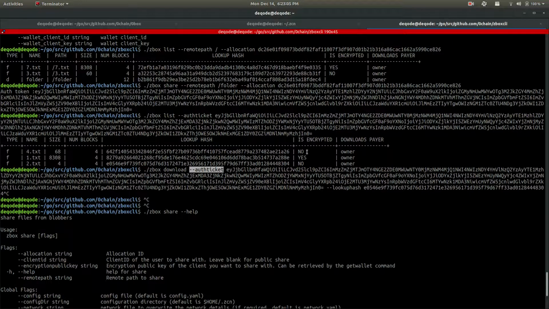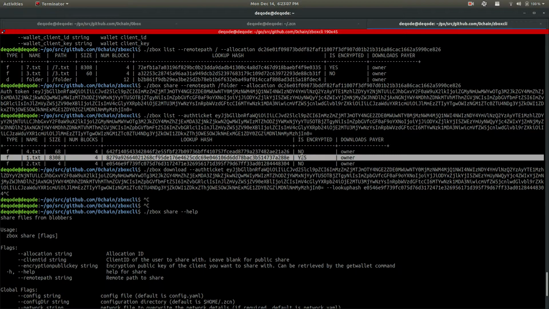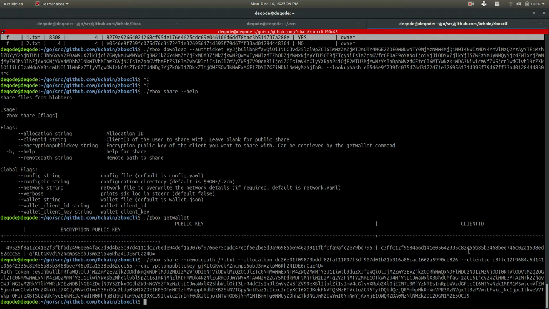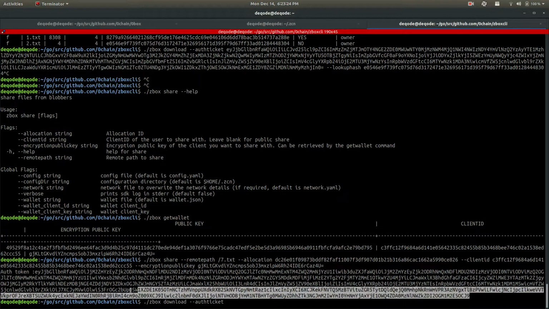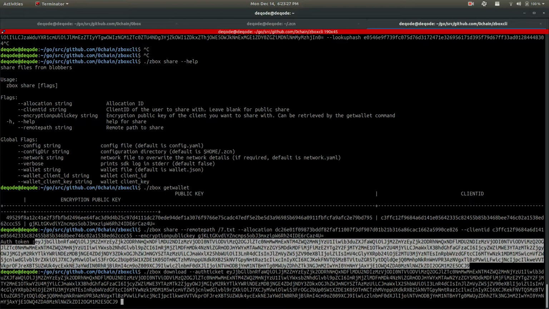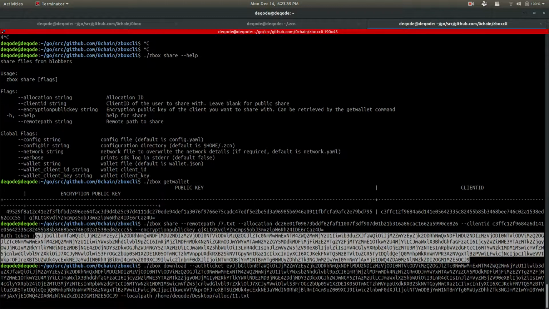So if you are sharing an encrypted file, a private file, yes, we have to use the client ID and the encryption public key of the user we want to share with, and he simply has to use the download command with the auth ticket, nothing special. Let's try. Since I've shared with myself, it should obviously work, but just for the demo I'm showing this, 11.txt. It should work.